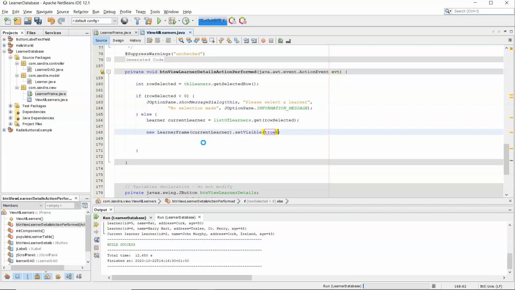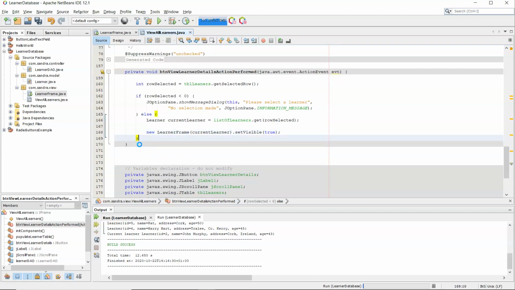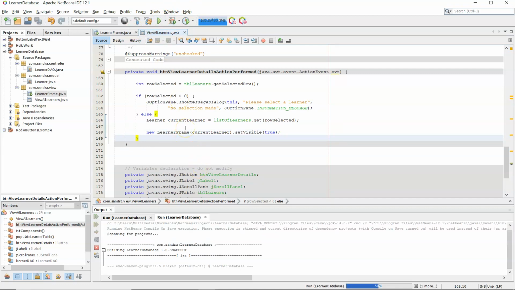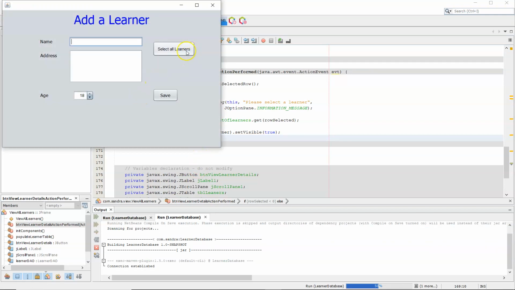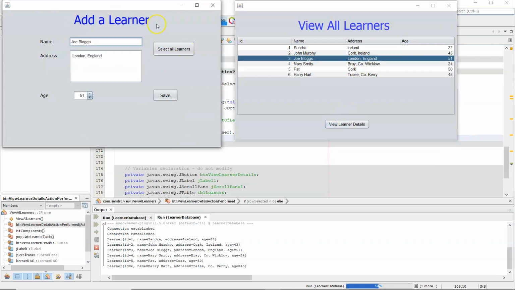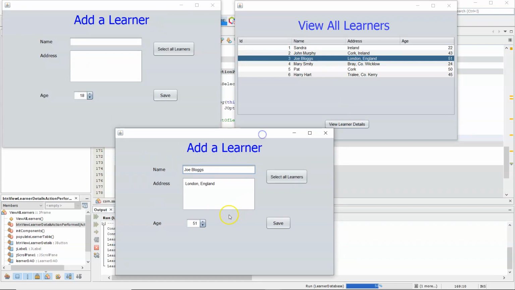Now there's a little issue here when I run this, but I'll show you what to do there. The first frame might be twice on the screen, so I'll get rid of that. Okay, so run that. Now again, I'm going to open up the second frame. You can see that first frame is still there. Click on a learner, view learner details. So I've asked for a new instance of the frame. That is one way of doing it.